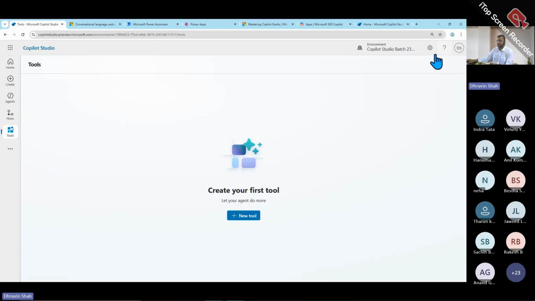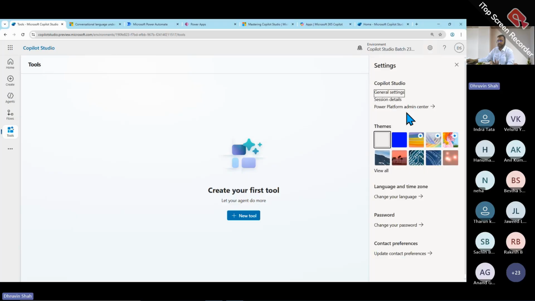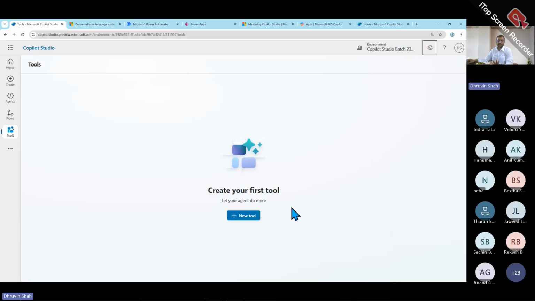Okay, and on here, if you look at this out setting, you can see admin center and session detail and all this information. Okay, but this is at the very high level. Now more information will come into the picture when we start building the agent. We will get to know exactly what else we can do within the agent. Okay, that's the next part of the exploration. We are going to do it now.